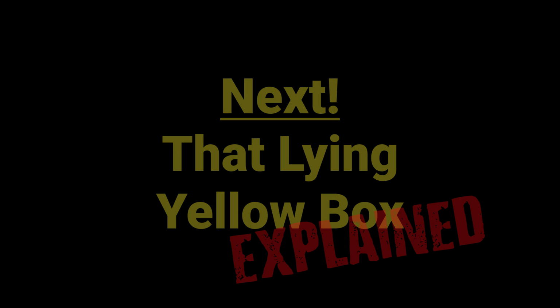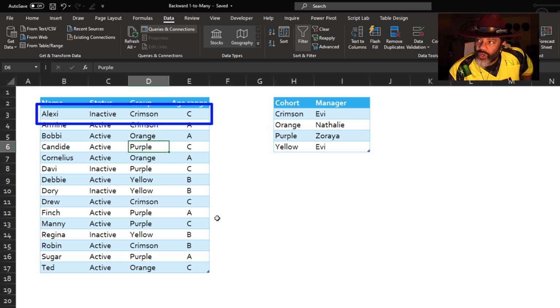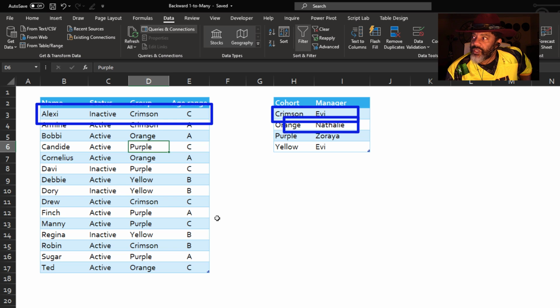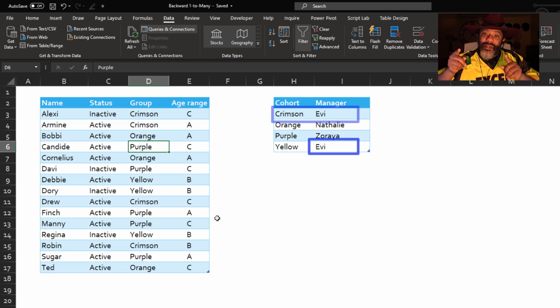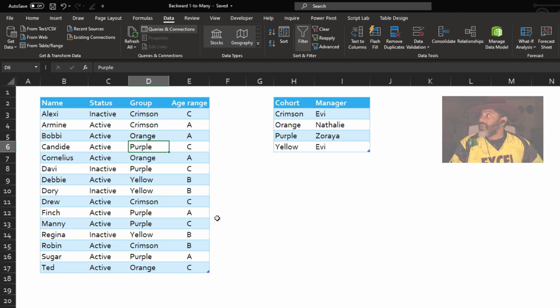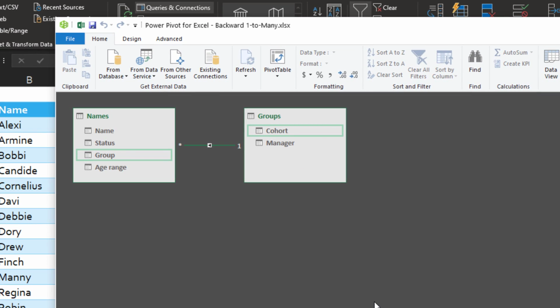If you've played with data models, you may have seen this yellow box that is very unhelpful. It is worse than unhelpful. It is a liar. Here's the data. Alexi, inactive, Crimson Group, age range C. The manager of the Crimson cohort is Evie, and Evie is also the manager of the yellow group or cohort. All right, and the data is already in the data model. Let's look at that. Manage data model. There it is. The cohort side is the one, the group side is the many.